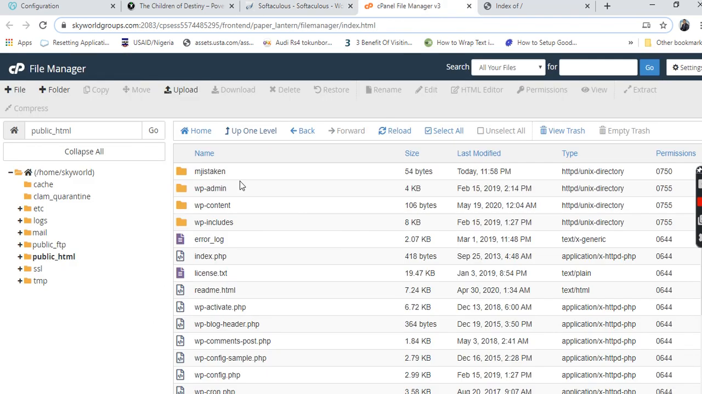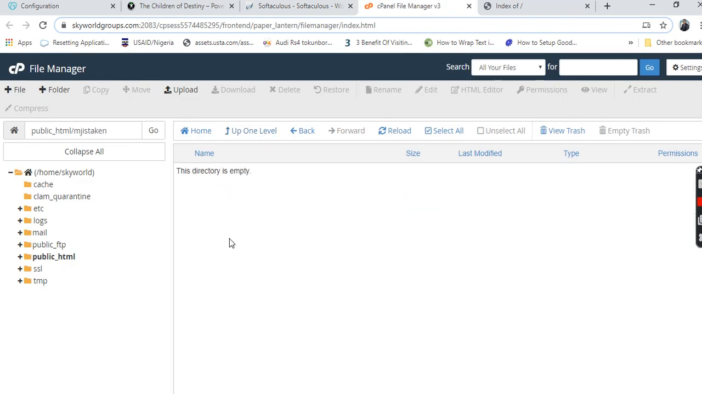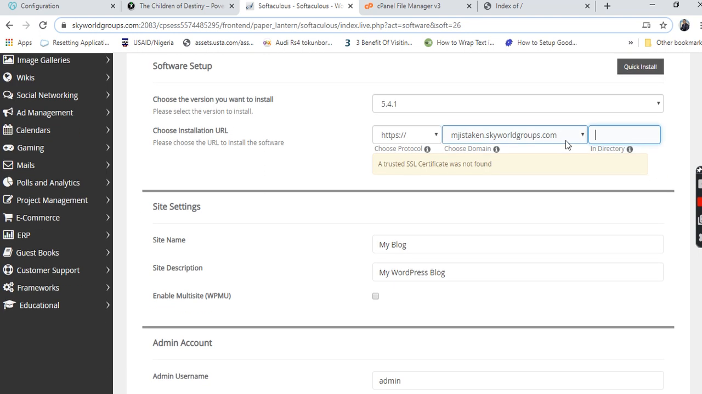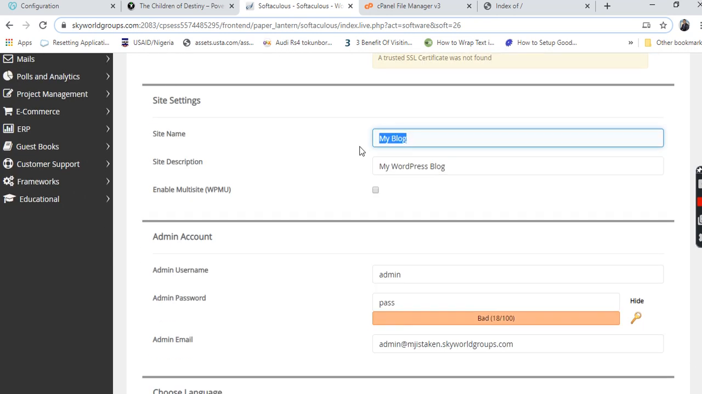The files that are going to be here is where we're going to install it. So this WP, I'm going to discuss this later. Most times people use it in place of subdomains. I will also go through this process with you guys, but for now we want it empty. There are a lot of things I said I'm going to go through. I hope I don't forget most of them. So now the site name, good. This is where we have the privilege to type MJ is taken.